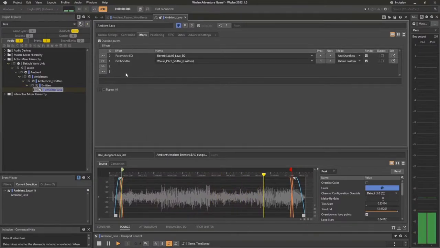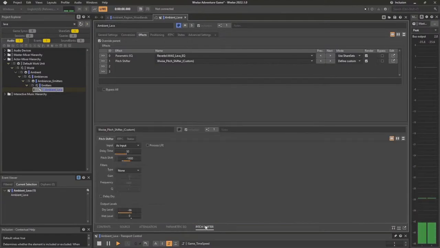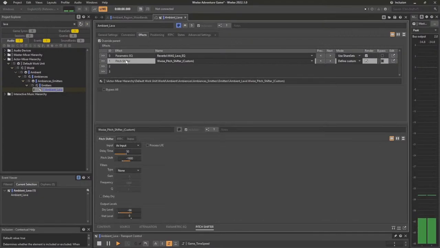So we have a parametric EQ and a pitch shifter. And as you see, they're also shown as tabs in the secondary editor. So let's switch to it. We have our EQ settings and pitch shifter settings right at the end here. Great, and you can also access those from the property editor as well. Exactly. You can see it shifts the focus of those tabs.